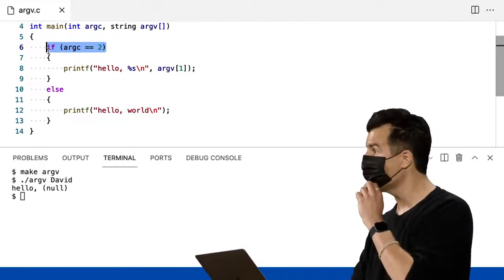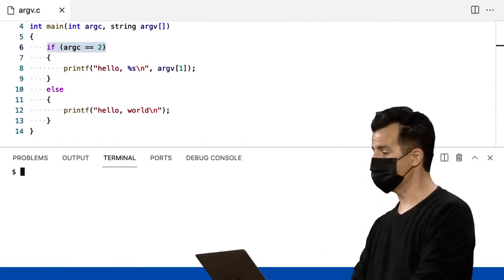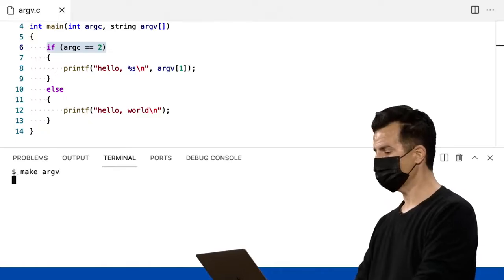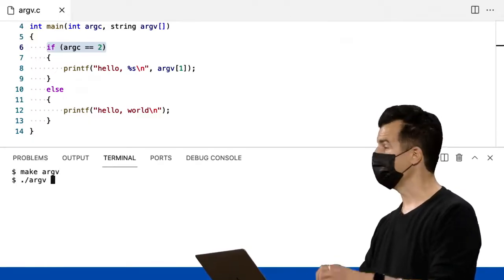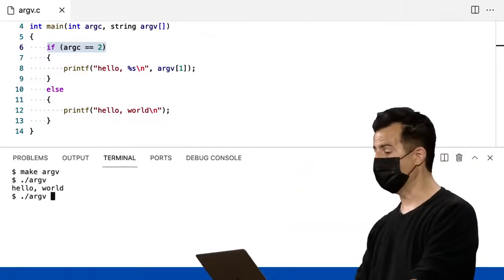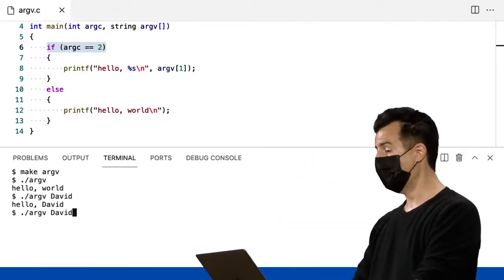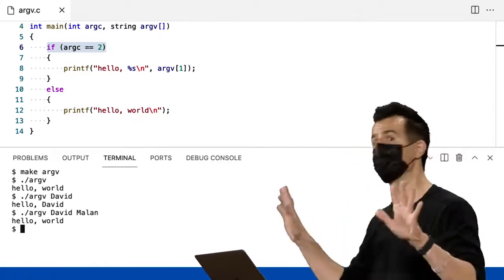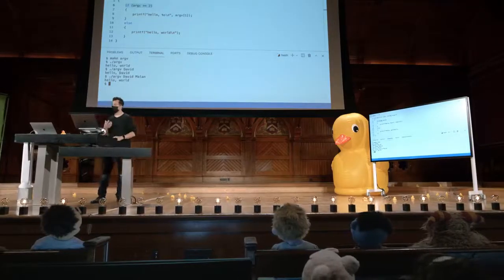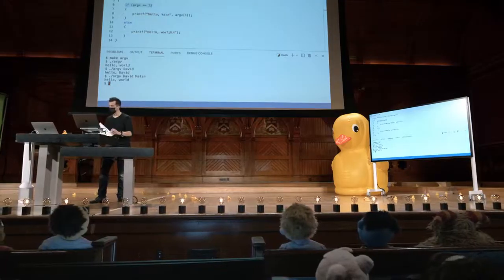Because again, argc is argument count, the number of words total typed at the command line. So make argv ./argv. Let me make the same mistake as before. OK, I don't get this weird null behavior. I get something well defined. I could now do David. I could do David Malan, but that's not currently supported. I would need to alter my logic to support more than just 2 words after the prompt.